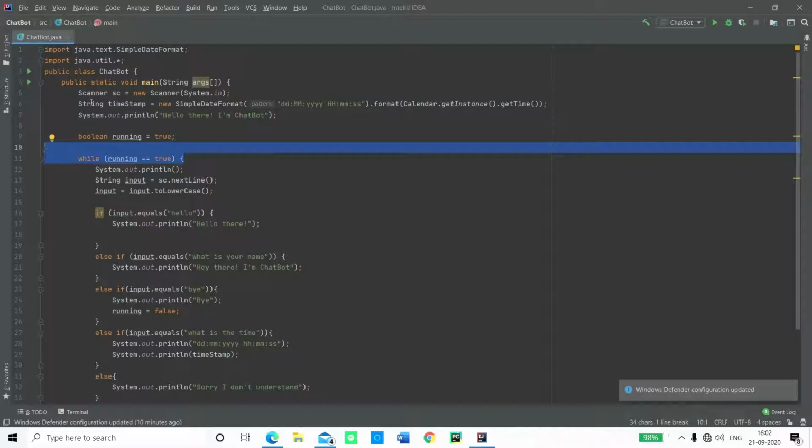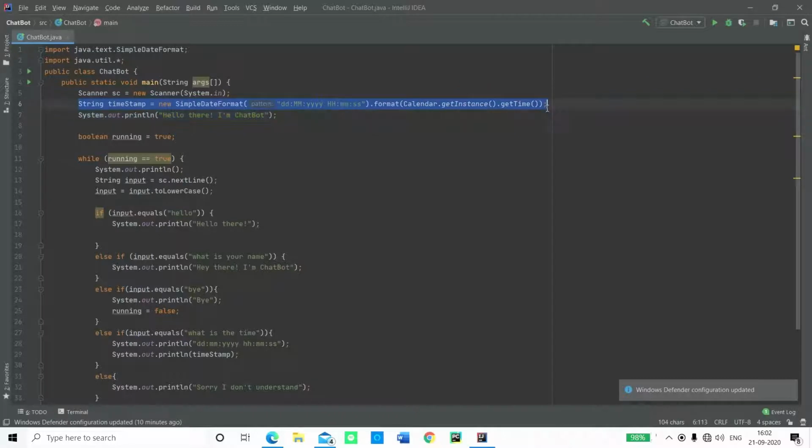So the request that I received is that the chatbot is supposed to be showing a timestamp after each and every message. I haven't made it that way, but I will be showing you how you can do that.